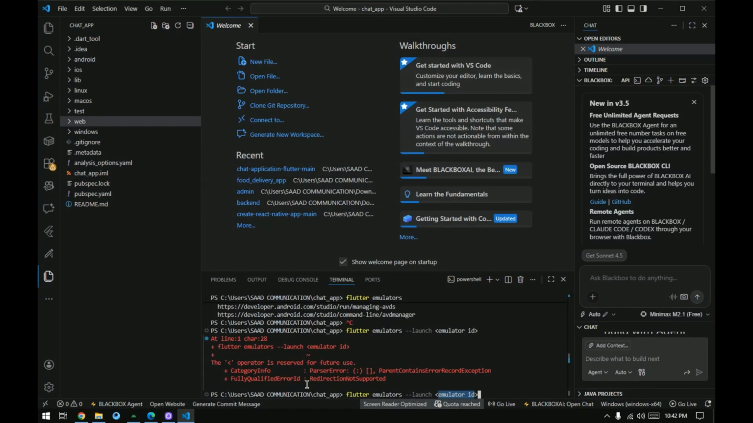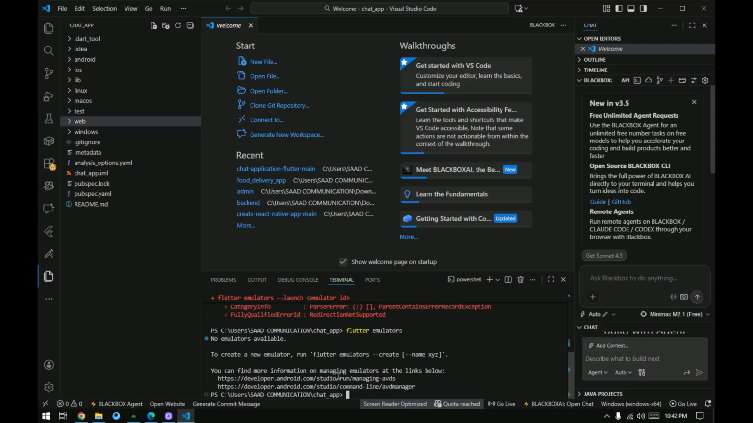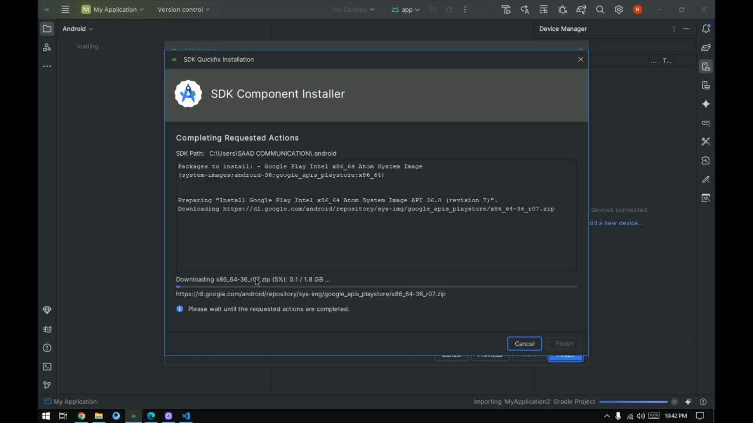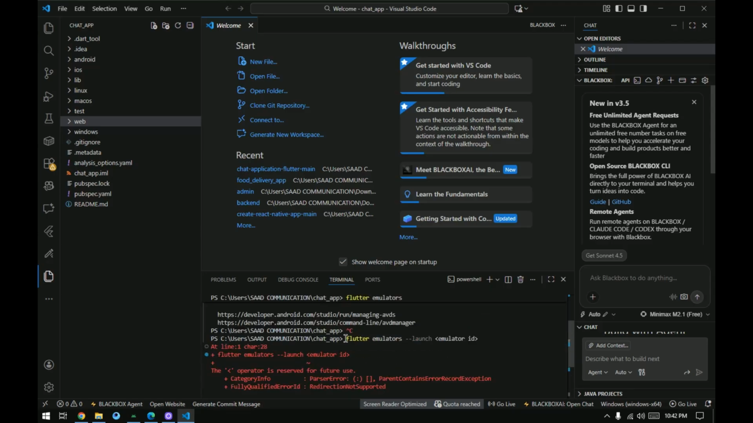But now if you run flutter emulators, it will not give you any emulator. Let me show you, because I have not downloaded any emulator. Here you can see no emulator is enabled, because in my Android Studio I have not downloaded any emulator. But now I'm downloading it. It is downloaded 6%. When it is fully downloaded, then I will show you how to run your emulator.